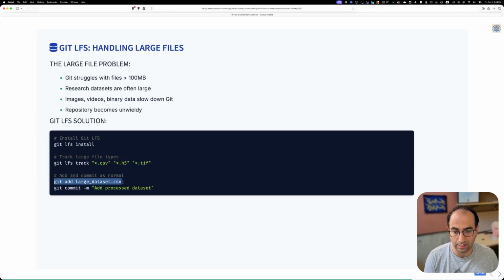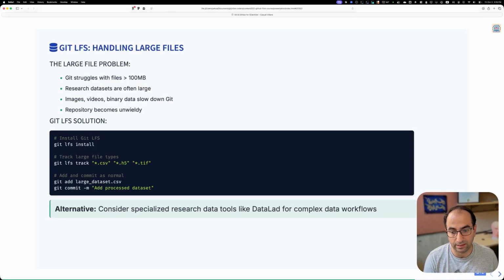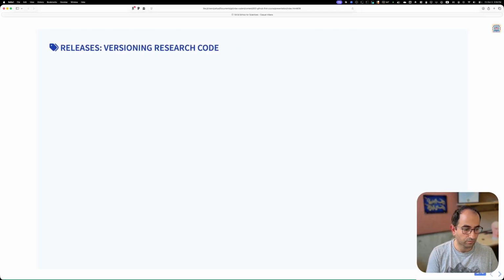Then when you add it, you can add it as normal. And when you commit, it actually gets pushed to that LFS storage. The file itself will not be added to the repository. A signature of it will be added to the repository. I mentioned that you can use DataLad, which is basically a wrapper over LFS, and it makes it a little easier to handle. That requires its own video, and we're going to talk about that.